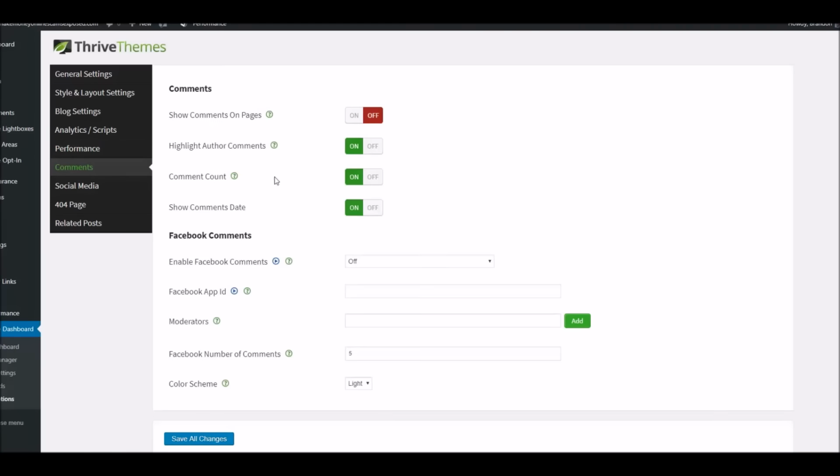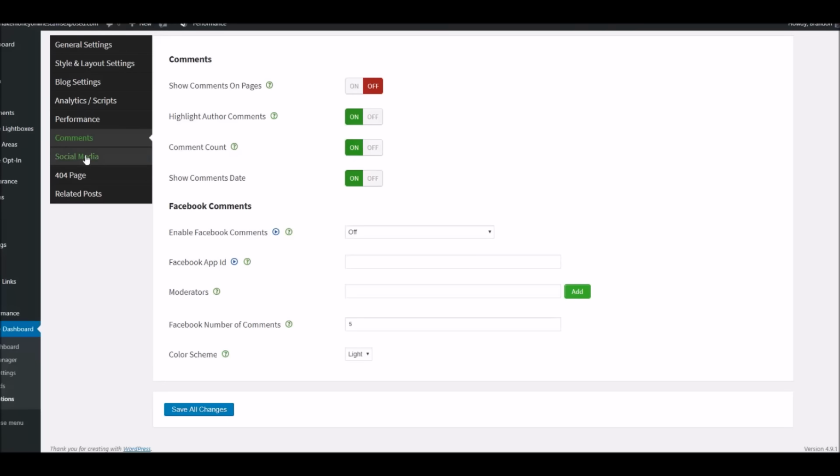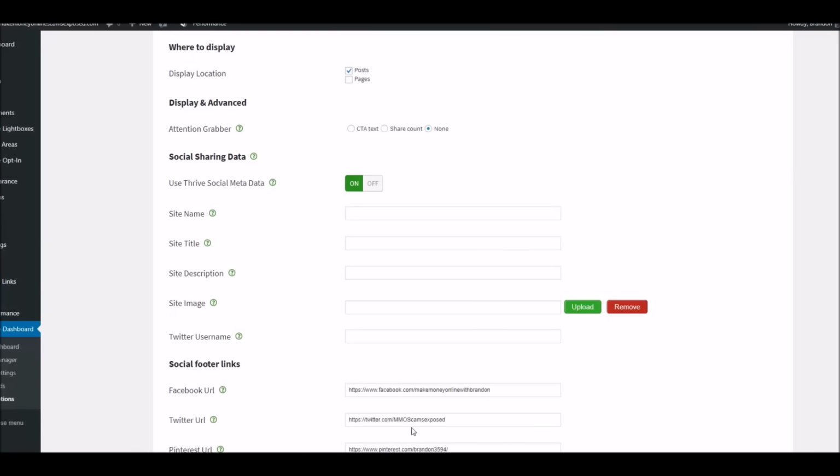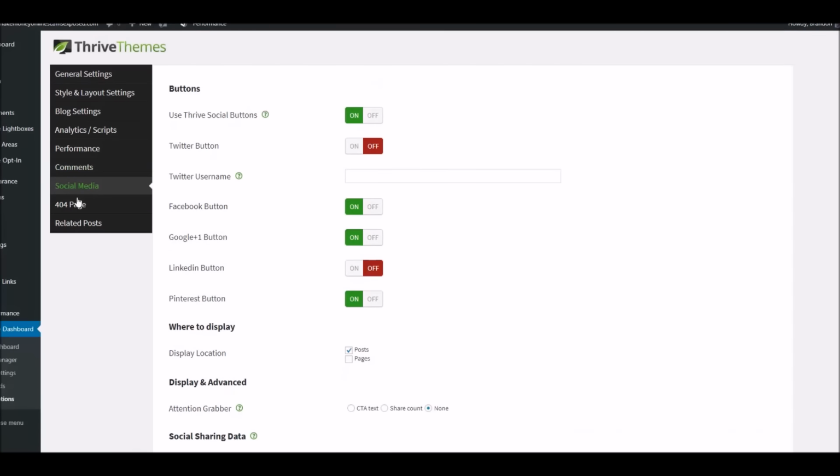And then you've got things like comments where you can show comments on pages, highlight author comments. You've got enable Facebook comments. You've got stuff like social media and all the buttons and everything that you want to put on there, and then basically all your links that you can put in your footer. Your 404 page you can edit, and then all your settings about your related posts.